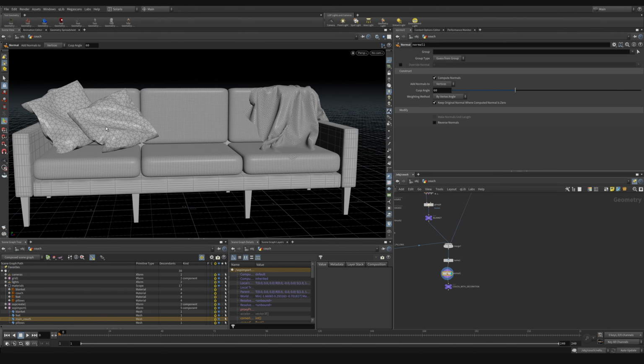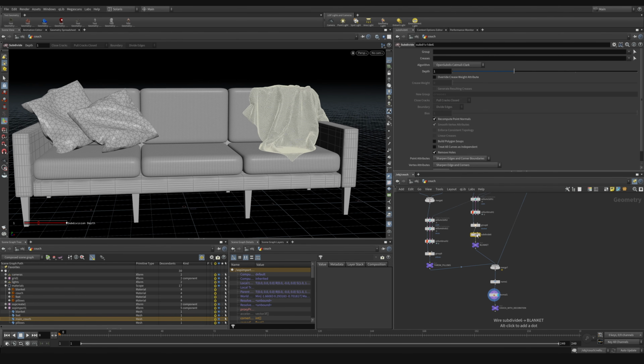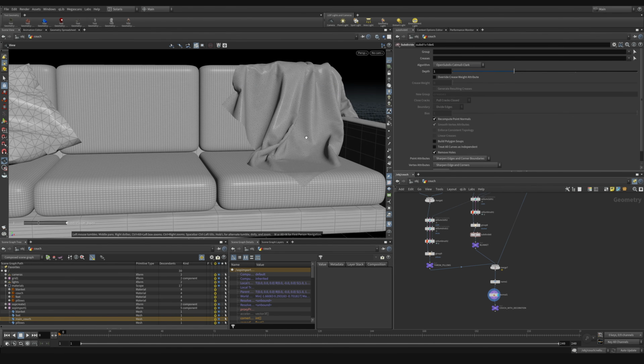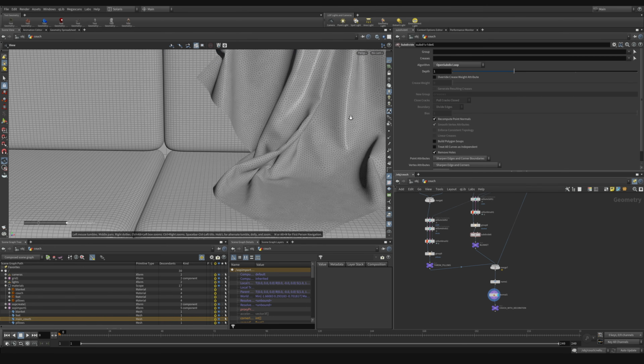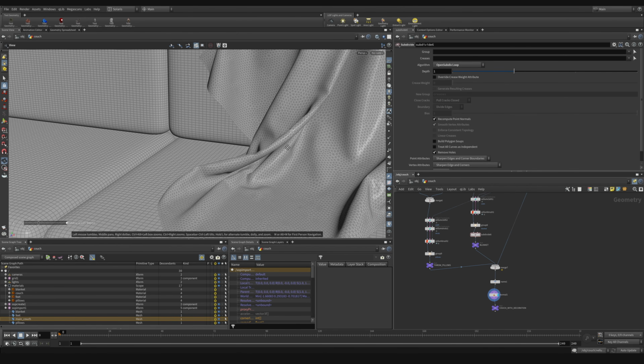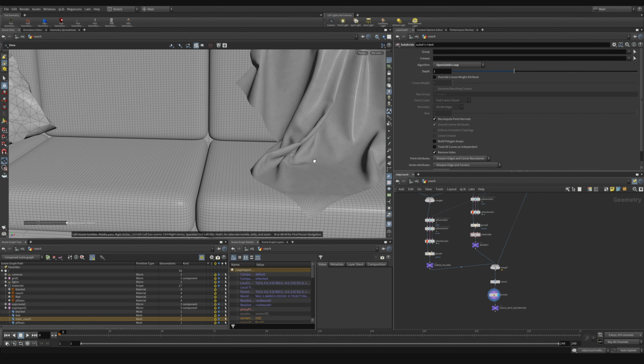I also think that we need some more subdivisions on our blanket and our pillows. So let's go to the blanket and add a subdivide here. We'll just add 1 level of subdivision here. That smooths that out a little bit. Maybe we'll actually switch this to OpenSubdiv Loop mode. That is just a slightly different method of subdividing. It just increases the triangles there.